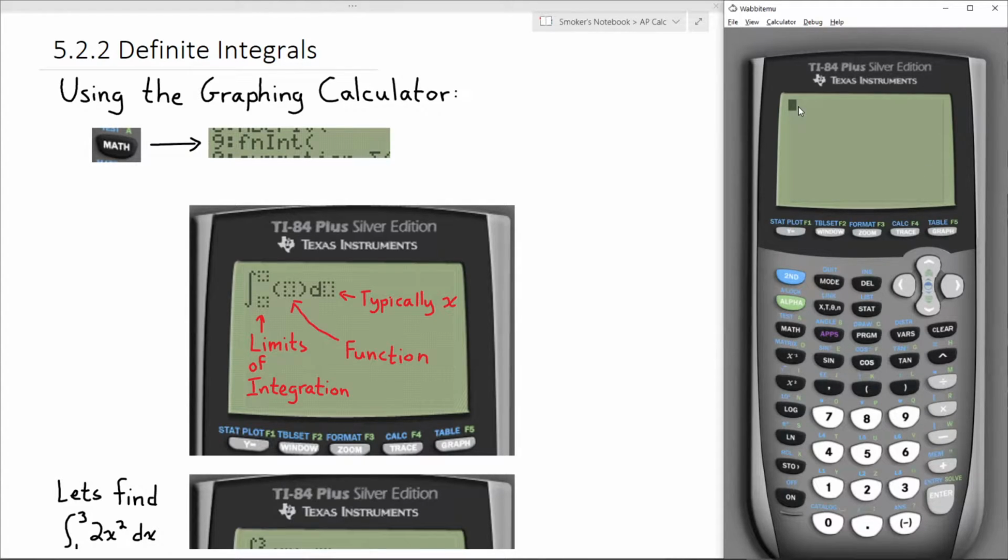Let me back out here. Let's start from the home screen. How you use your calculator to calculate an integral is under math. So here's the math button. Click on that. And number 9, way down here, number 9 is fnInt. It's right under nDeriv, which we used earlier this year. I'm going to hit enter, and it's going to bring up this integral.